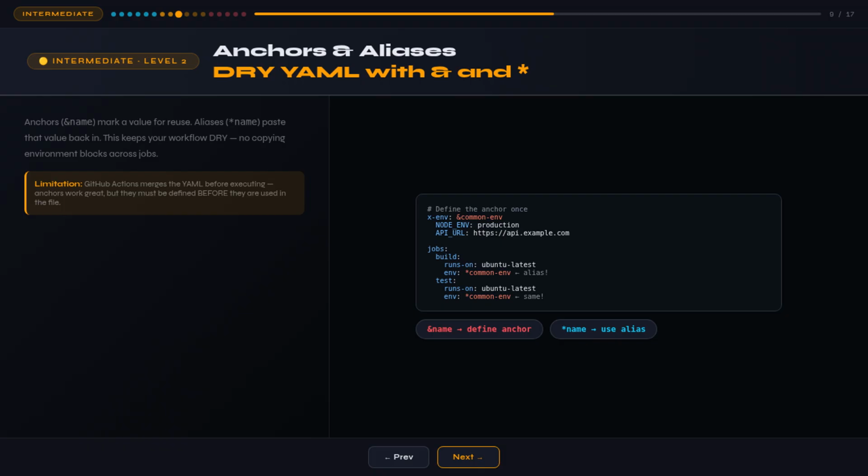YAML's answer to this problem is anchors and aliases. An anchor is defined using the ampersand symbol followed by a name. You place it on a mapping or a value. Anywhere else in the document, you can use that same name with an asterisk to paste in the anchored value. That's the alias. The pattern I recommend for GitHub Actions is using extension keys that start with x-, which GitHub ignores, to define your shared blocks at the top of the file where they're easy to find.